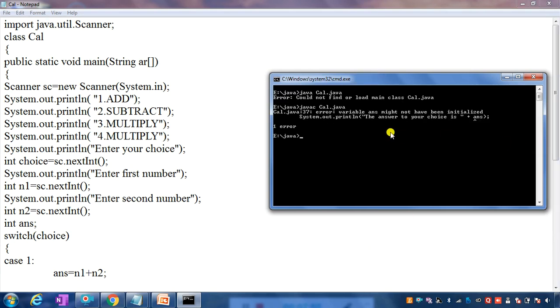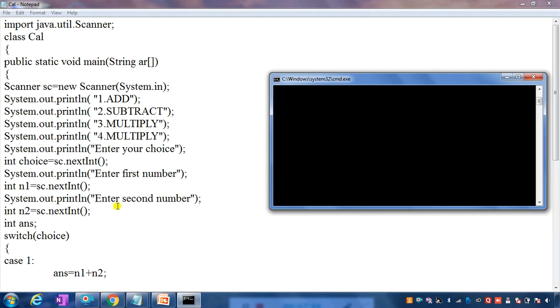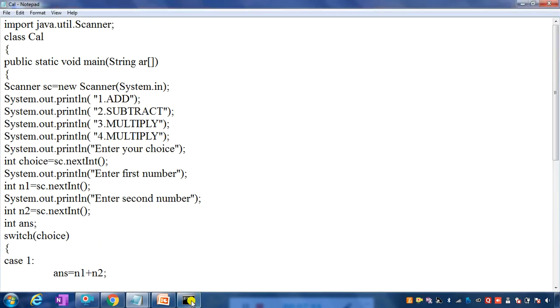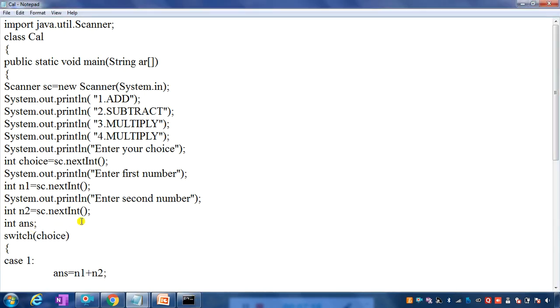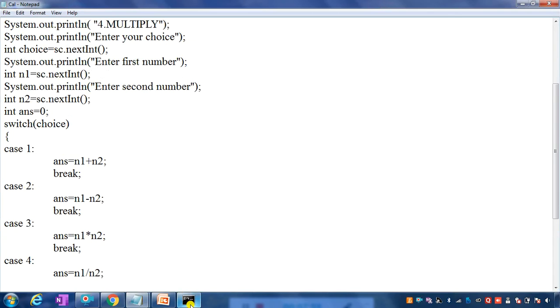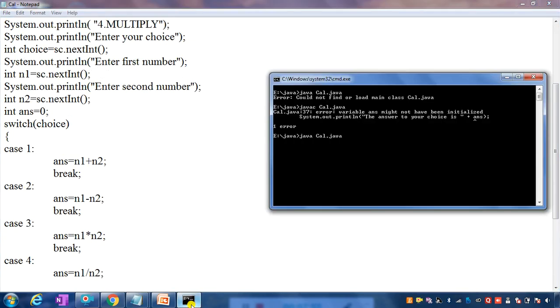Okay, now there is an error: variable answer might not have been initialized. What it says is that in Java, whichever variables you are using have to be initialized to some default value. So maybe we will give the default value as 0, otherwise it will give us an error that it has not been initialized. So I gave it a default value, say 0.